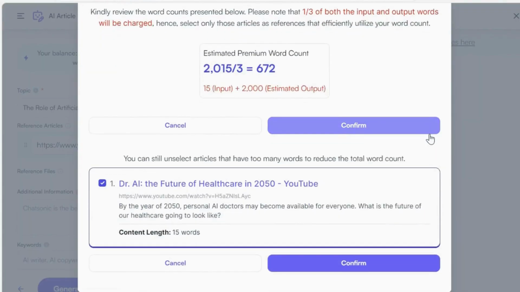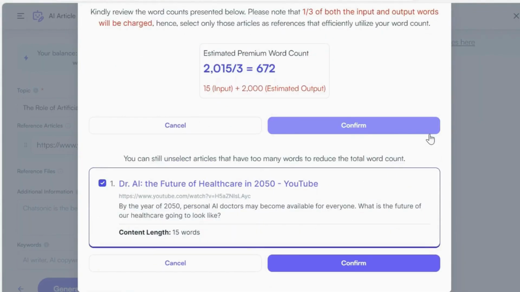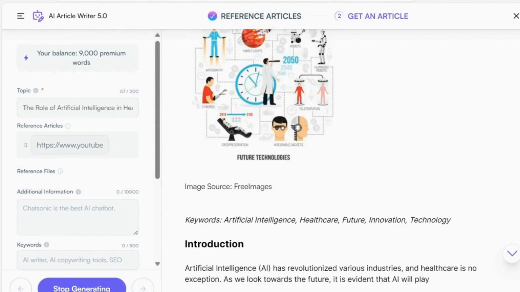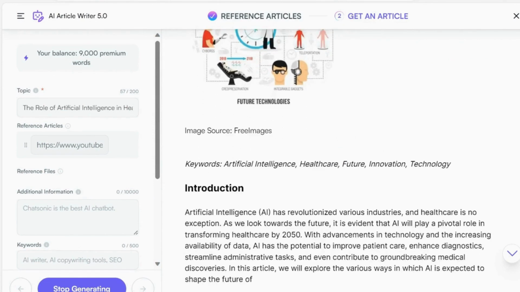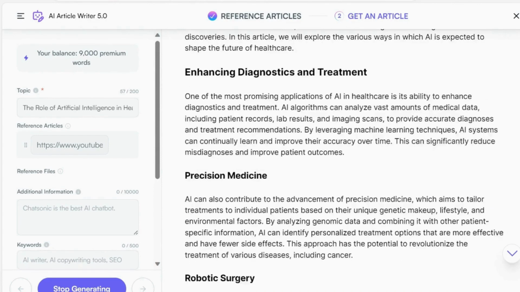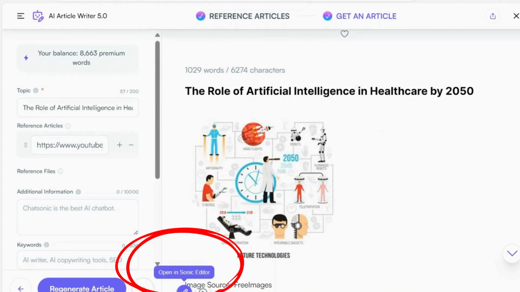If you are using the free version, be mindful of word limits as you are experimenting with the tool. Once confirmed, WriteSonic will begin generating content organized by title, complete with relevant images and keywords. It provides a structured article with subheadings and sections. You can further edit it when you open it in the Sonic editor.